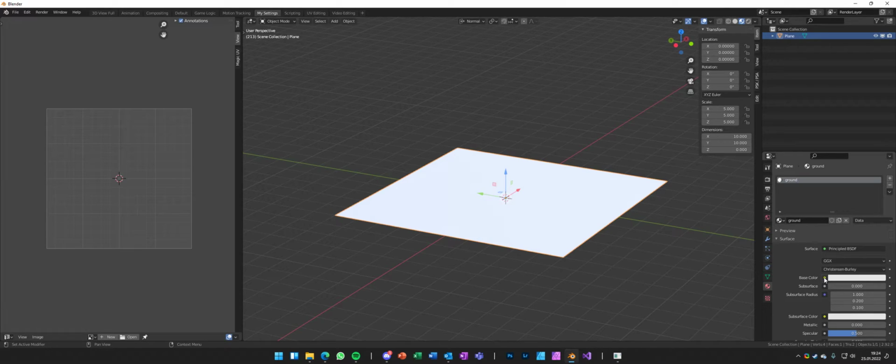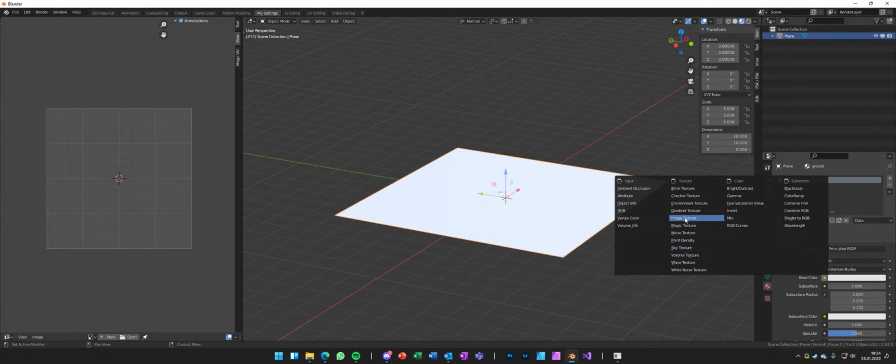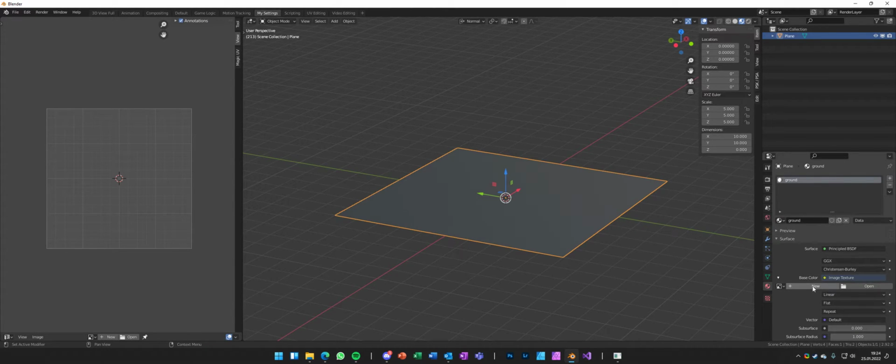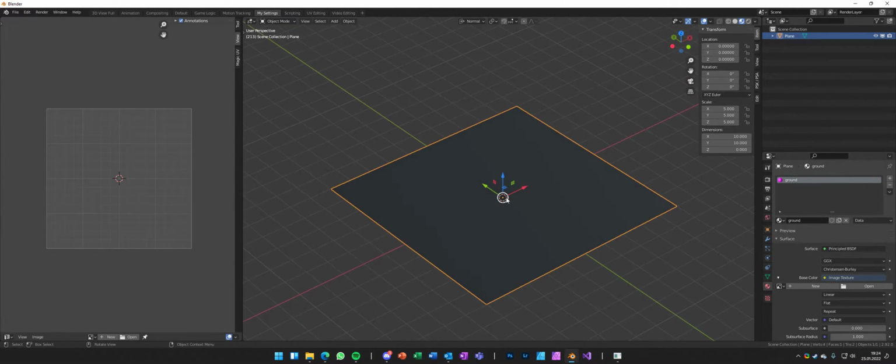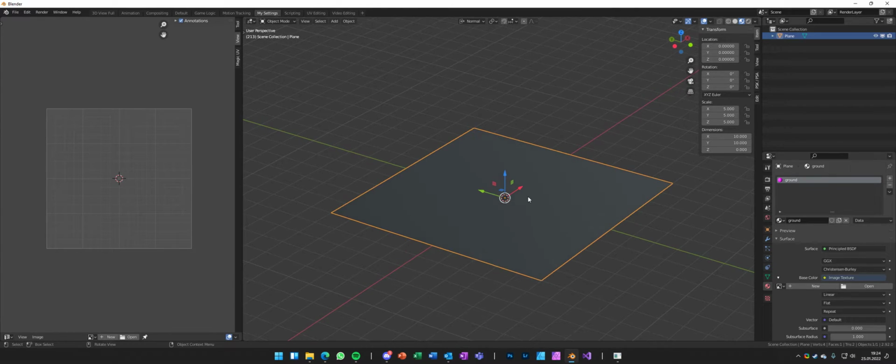and using base color won't work. So we have to select image texture. You see it changes because the image is now basically black because there is no image. We create new and name it, doesn't matter, ground. Width can be 1k by 1k or 2k by 2k, whatever you feel like.